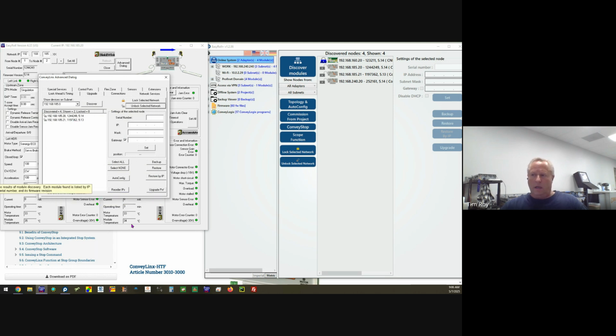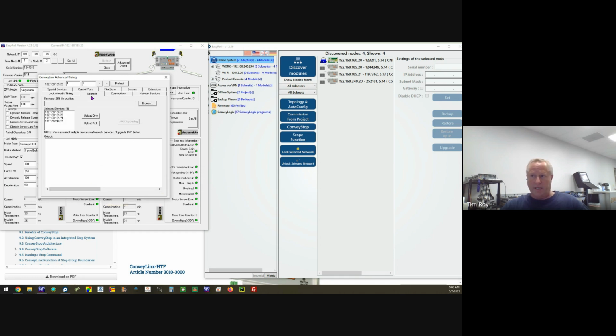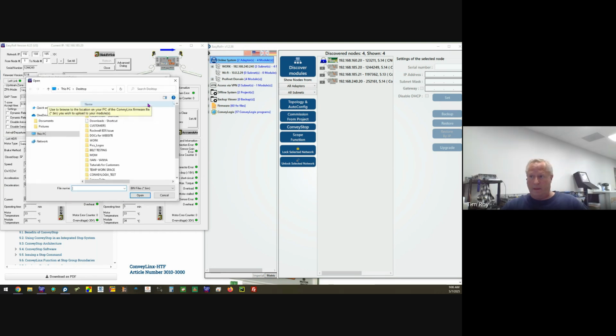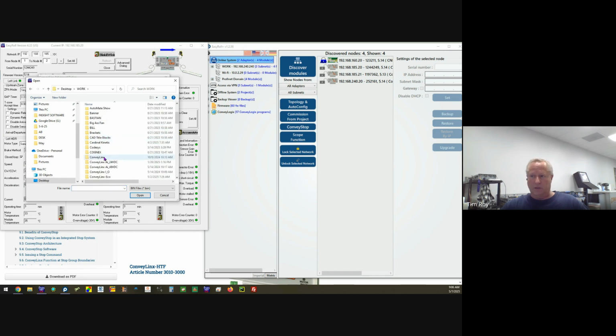Also, if you need to change firmware, one, you have to perform a discover. Two, you could pick a single module, or you could pick all modules. Select upgrade. Notice how it is a tab, but to get it fully populated correctly, you have to go to Network Services and perform Discover. Next, you would do Browse. And then, of course, browse to wherever you have your current firmware.